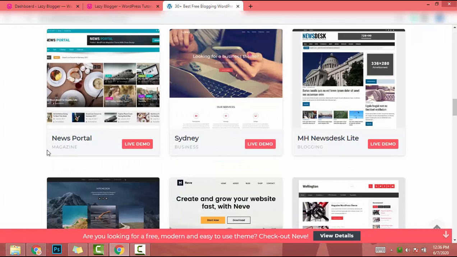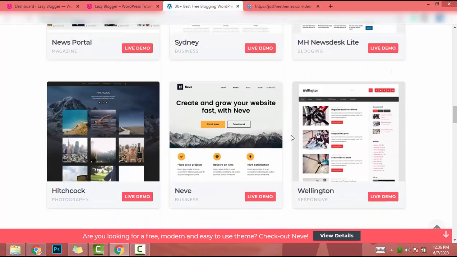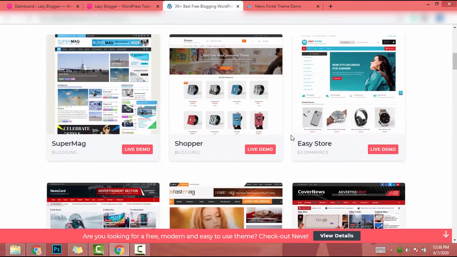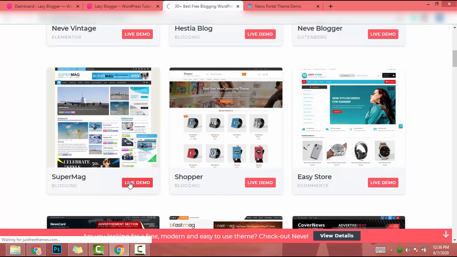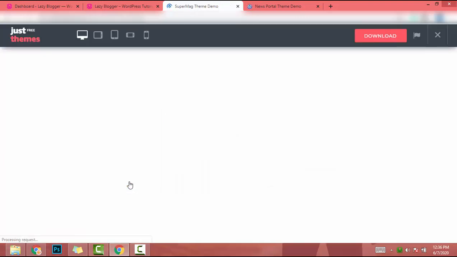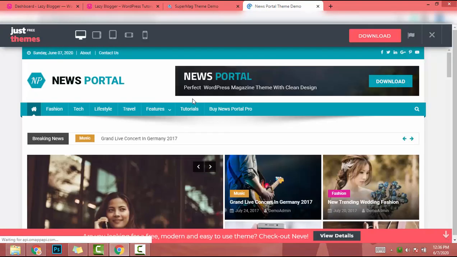So there is News Portal. Let's check this one. I click on the live demo button, and there's another theme called Superman. So let's click live demo too. Okay, let's go to News Portal. It is still loading, but it will load.